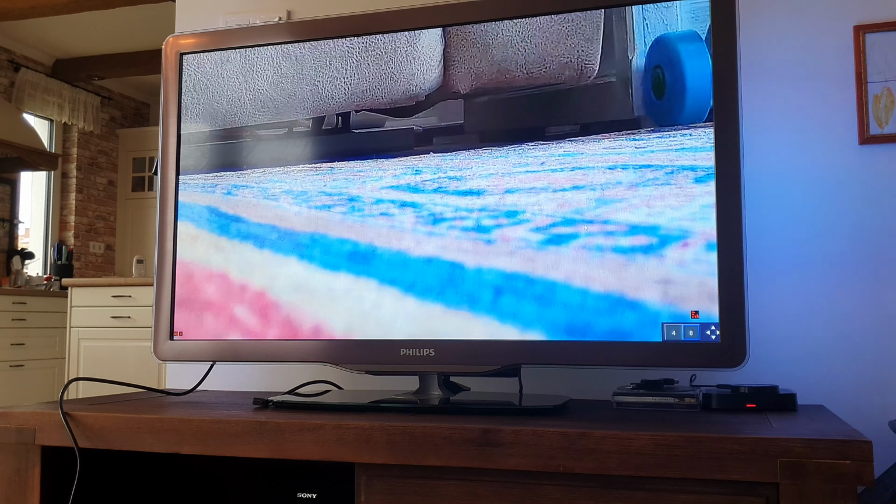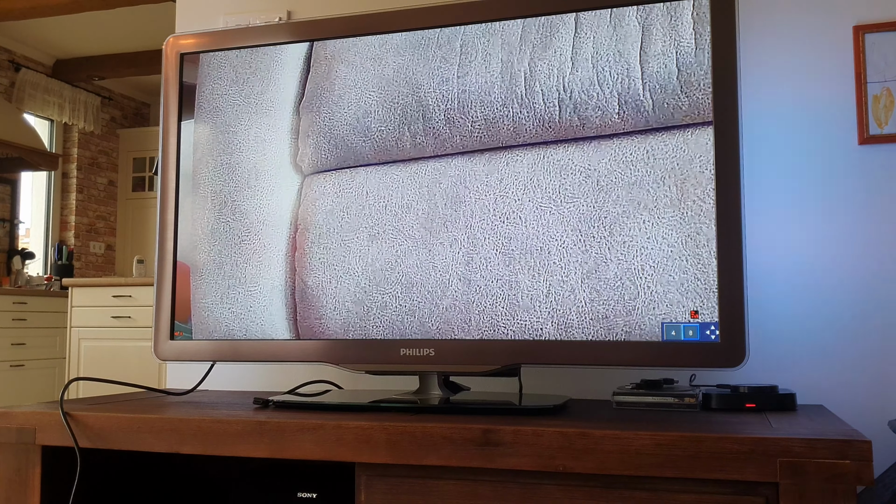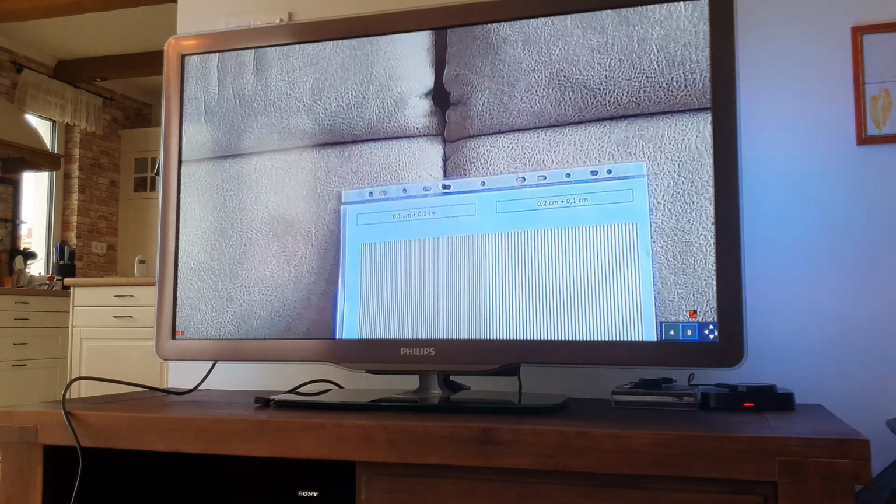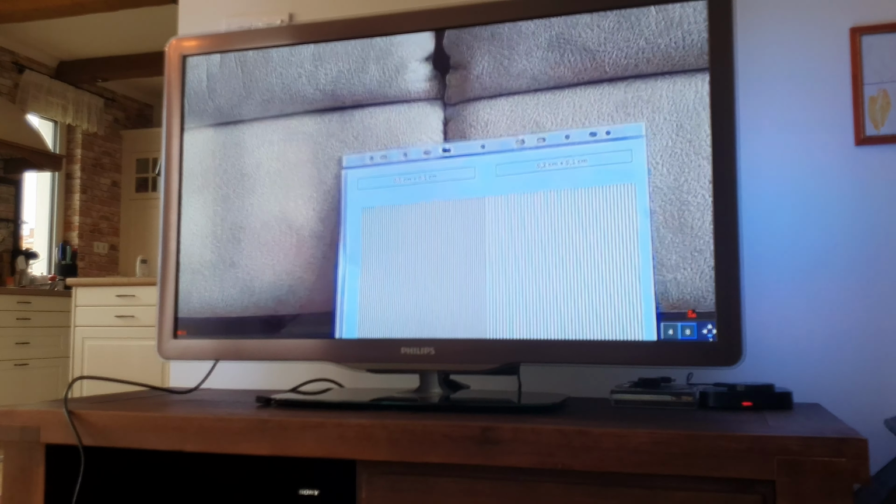This is how it looks like. It's pretty hard to navigate. It's better to navigate with the arrows. And this is my test image with 1 millimeter wide stripes and 1 millimeter wide gaps, and then 1 millimeter wide stripes with 2 millimeter gaps. This is how it looks like.